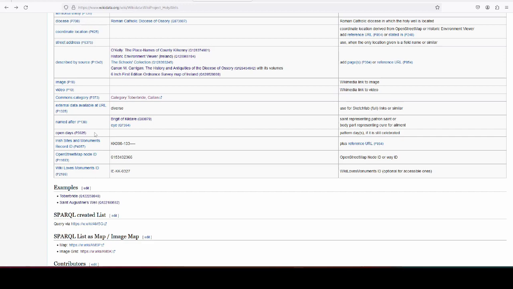Anyway, and then we have the reference numbers. I think that's what they're called. We have the Irish Sites and Monuments Record number, which for Kilkenny always starts with KK. And then we have the OpenStreetMap node ID. Sometimes way ID. If they're mapped as a way, then it would be way ID. And the Wiki Loves Monuments ID, which some of the Holy Wells have, not all of them, because you're supposed to only create the Wiki Loves Monuments ID for wells that are accessible to the public at all times.